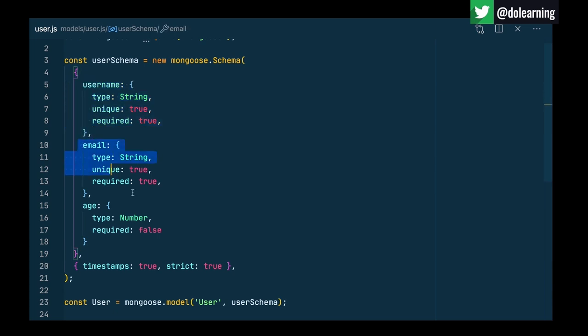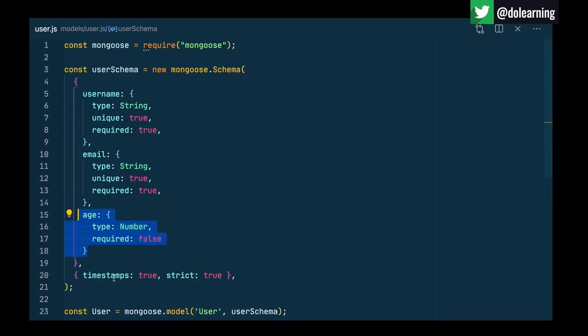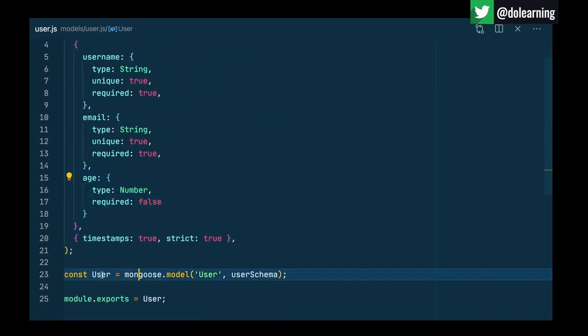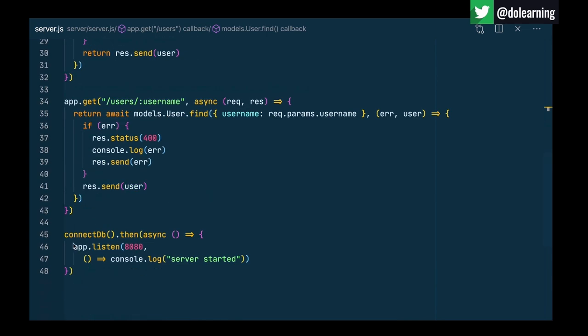My email is also of type string, unique and required. My age is a number, which is not required. I've got timestamps set to true, and I want to strictly adhere to this schema. So my user is a model called User, and it uses that schema, and I'm exporting that. So back on my server file, I imported this connectDB function from my require utils/db. And what I'm going to do is have that function run. And then when my database has been connected to, I will start my application.